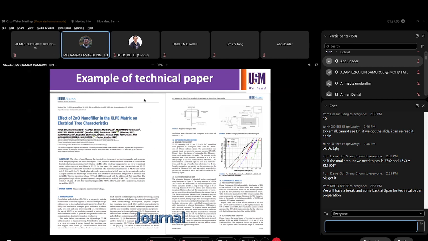So this is one example technical paper, from IEEE Access. This is the format from IEEE Access. You can see there is a title here, the big text, and then the names of the authors. The main author is the person who writes the technical paper, and then the co-authors. The co-authors are the authors who are involved in the project. So if your supervisor is involved in the project, you need to put your supervisor's name.